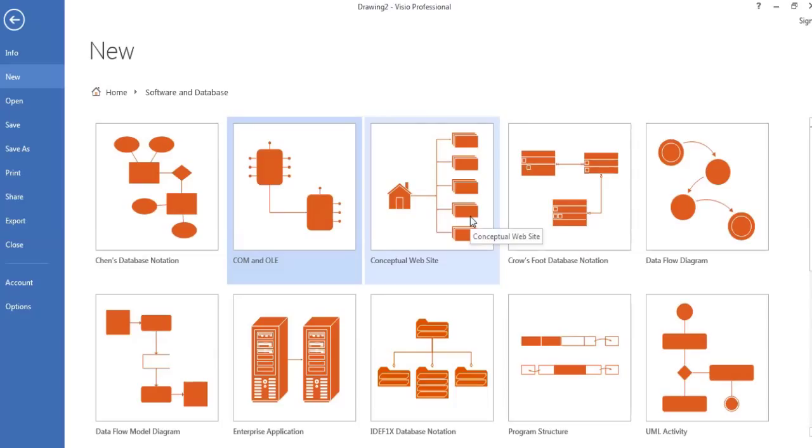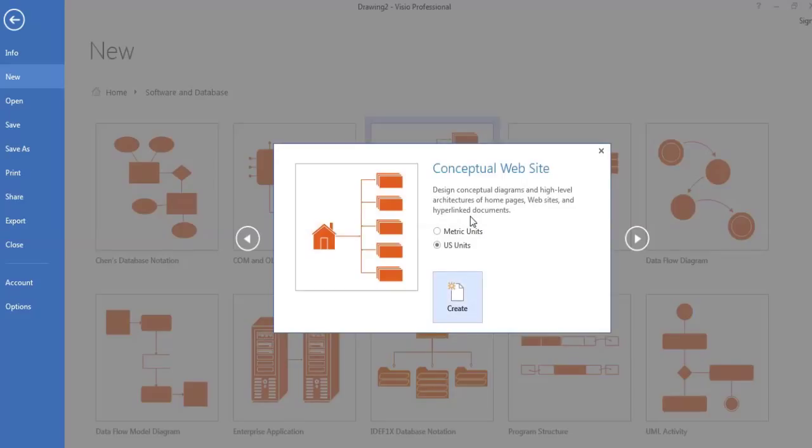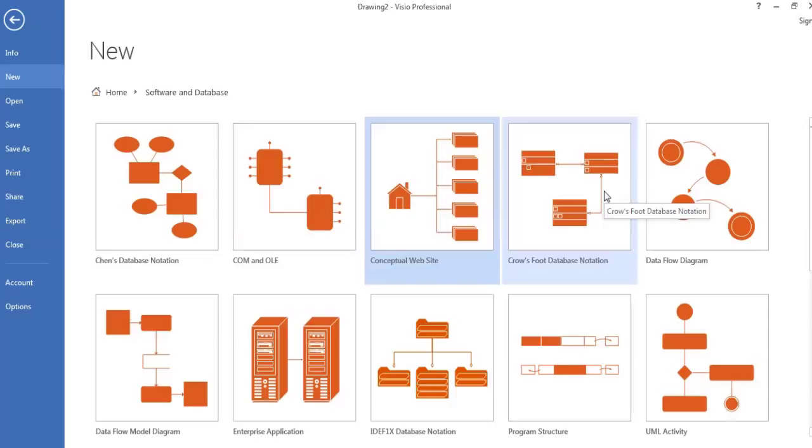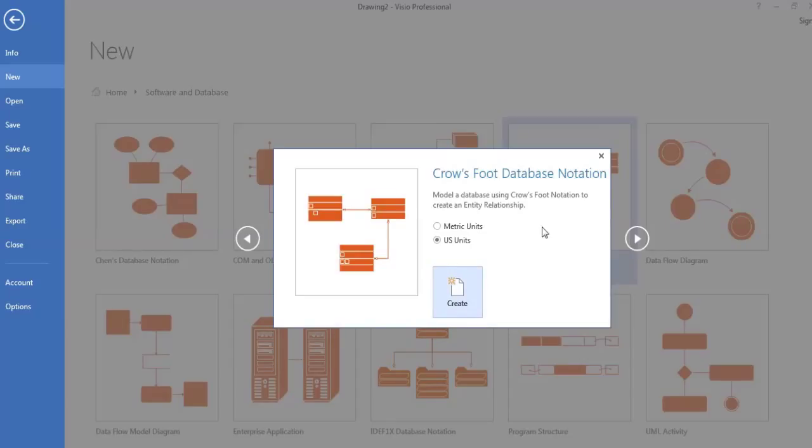Next is the conceptual website. As a business analyst, at times you may find yourself preparing a conceptual website. Here you can design a conceptual diagram and high-level architecture of a home page of a website, and the various hyperlinked documents in it. Then comes Crow's Foot database notation. Architects can model a database using the Crow's Foot notation and they can create an entity relationship diagram.